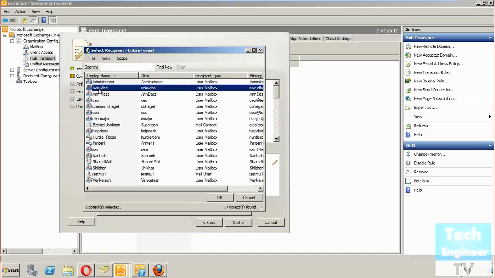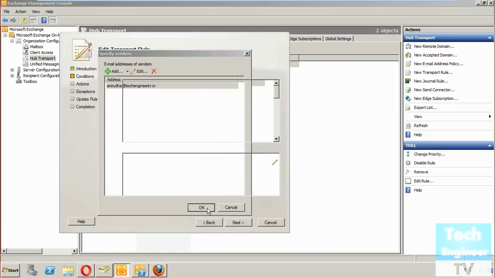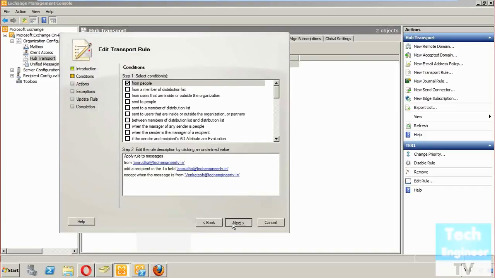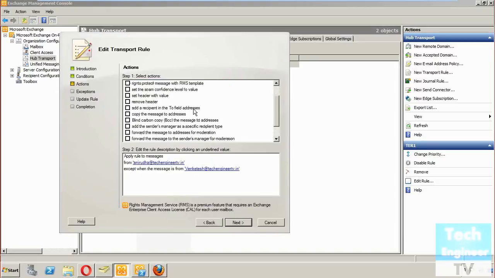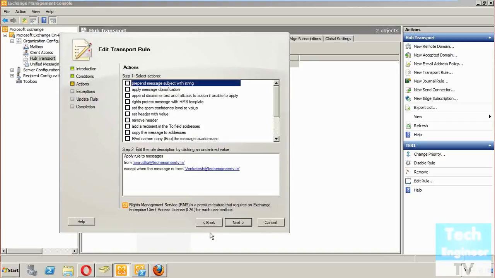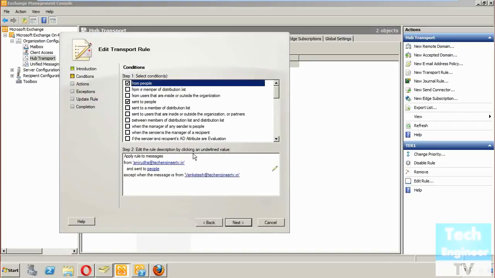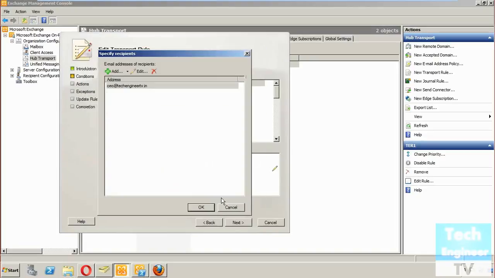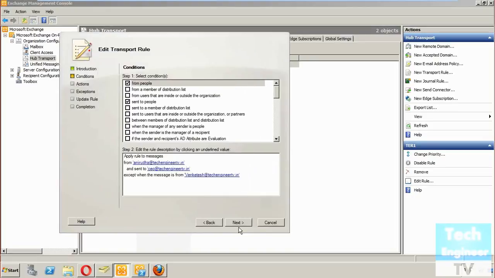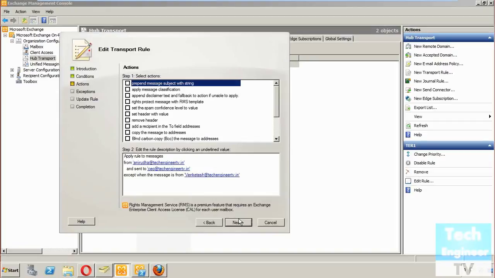And for example, say that if Android is sending a mail, so sending a mail to whom? So let me remove the add recipient to the field addresses, or let me add some, or keep that. Let me check what will be the scenario. So if I say send to people, okay. If I say that if Android is sending a mail to CEO, okay, this is the condition I'm creating, from to CEO itself.